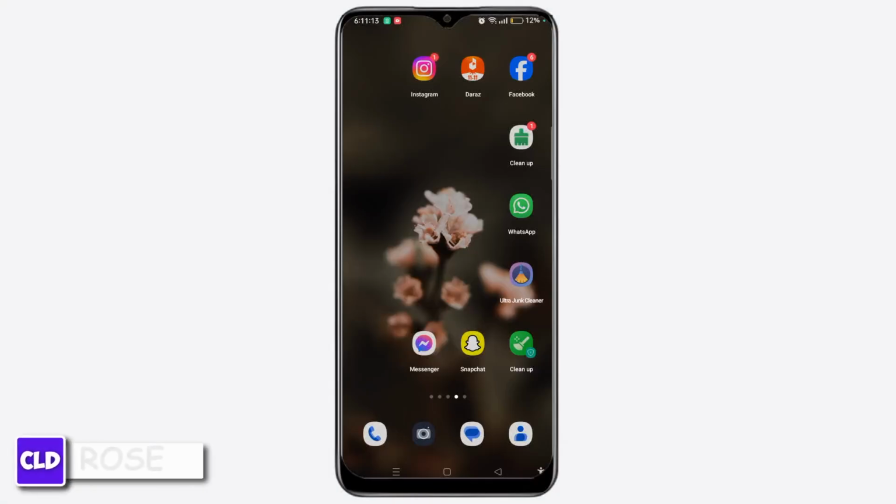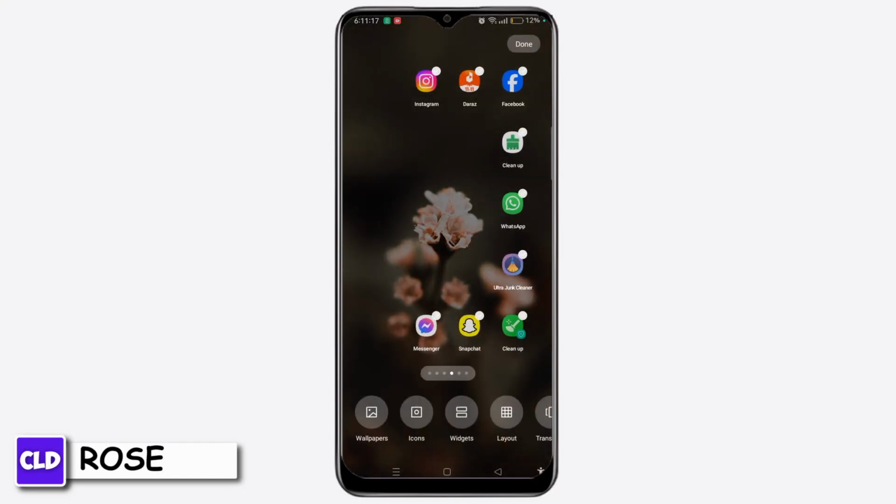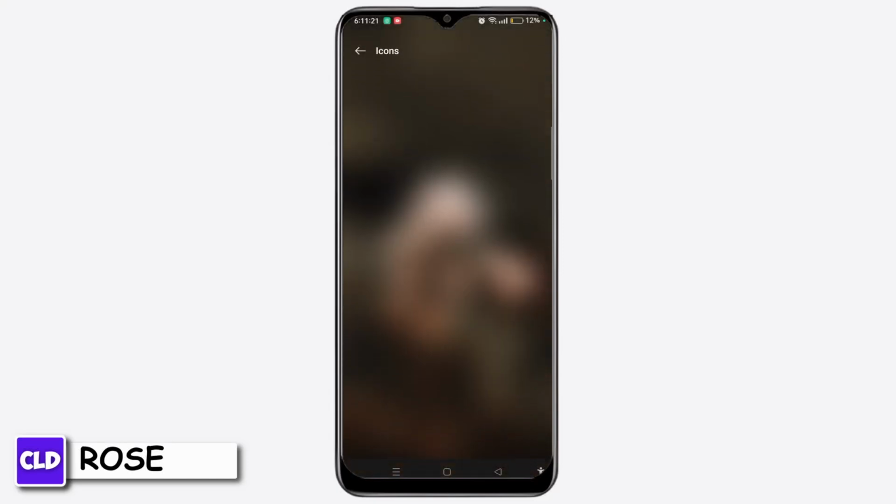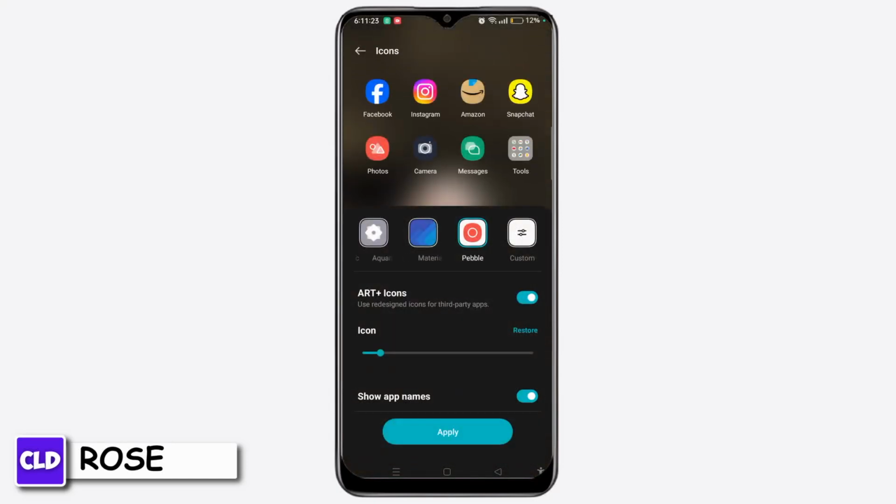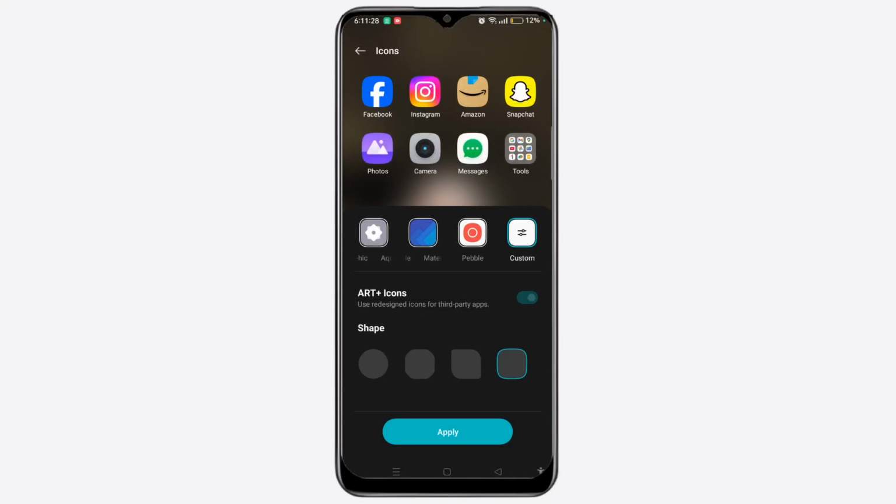To change app icons on Android, tap and hold on a blank area of your home screen. Tap Icons. Now you can choose the app styles. Tap Custom and change the shape. The preview appears at the top of the screen. You can view it and tap the Apply button.